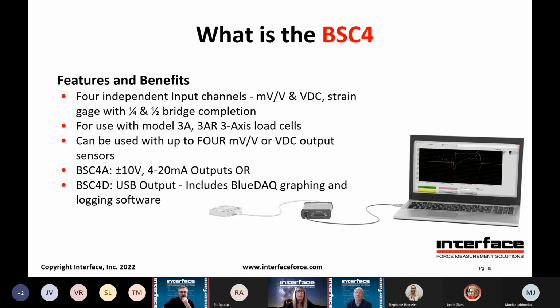One is a BSC4A, which is only analog output. So it's basically a 3-channel or 4-channel analog output. So again, works great with a 3-axis sensor if you're going to go to a data acquisition system or something that requires analog inputs. The BSC4D is a digital version, and instead of analog outputs, it has a USB connection to the PC. Again, fully LabVIEW compatible. We can provide programming examples if somebody wanted to write their own software to work with it, DLLs and whatnot.